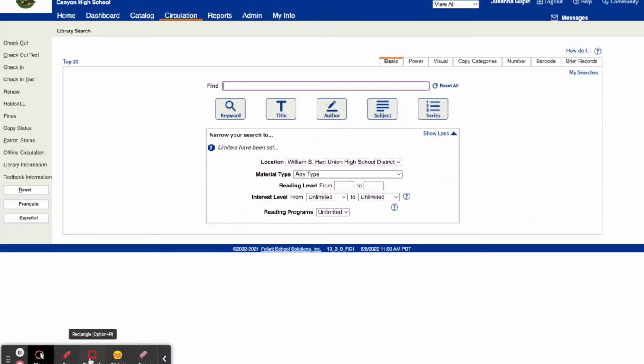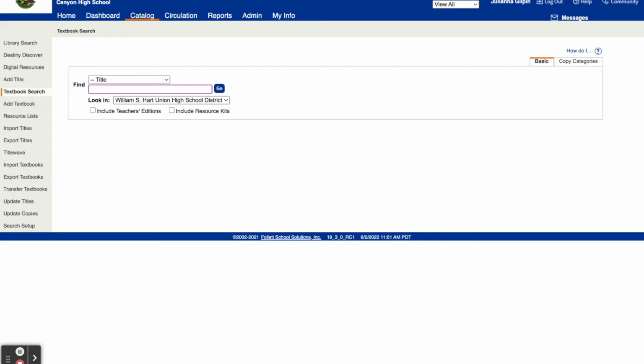Hello. In this video, we will cover how to add new textbook records into Destiny, create consumables, add supplemental materials, and add copies of textbooks to the completed record. Once in Destiny, you will need to move to the Catalog tab and select the Add Textbook option.